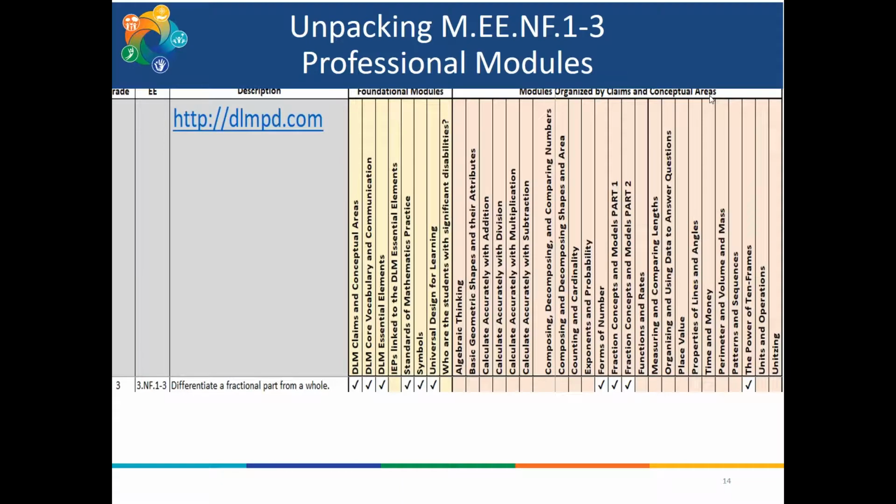So once you've accessed the module, they have two versions. You can either complete the self-directed module, which is what we recommend, or the facilitated module if you're the person leading that PD or you're watching as a group.